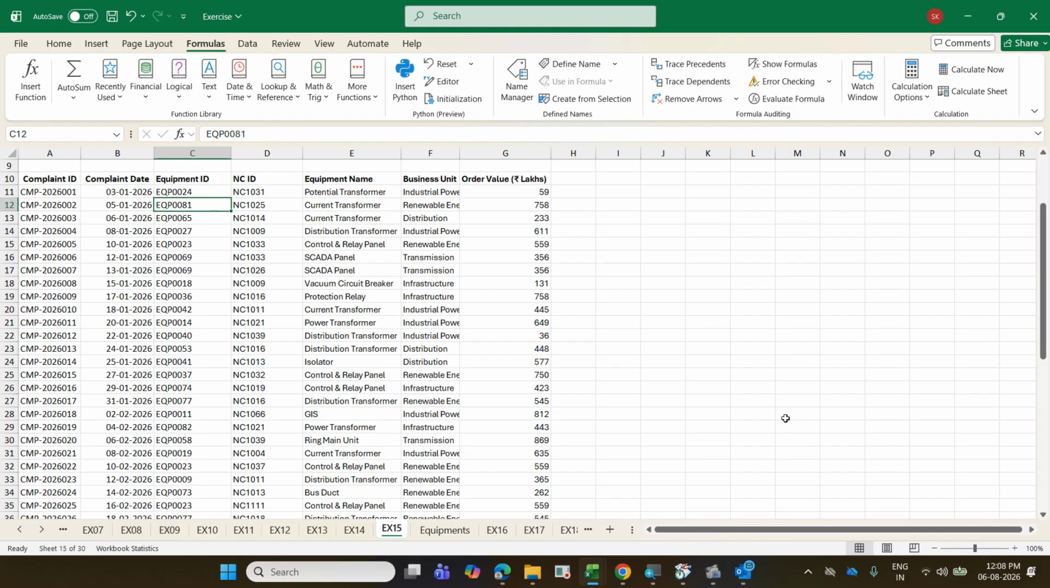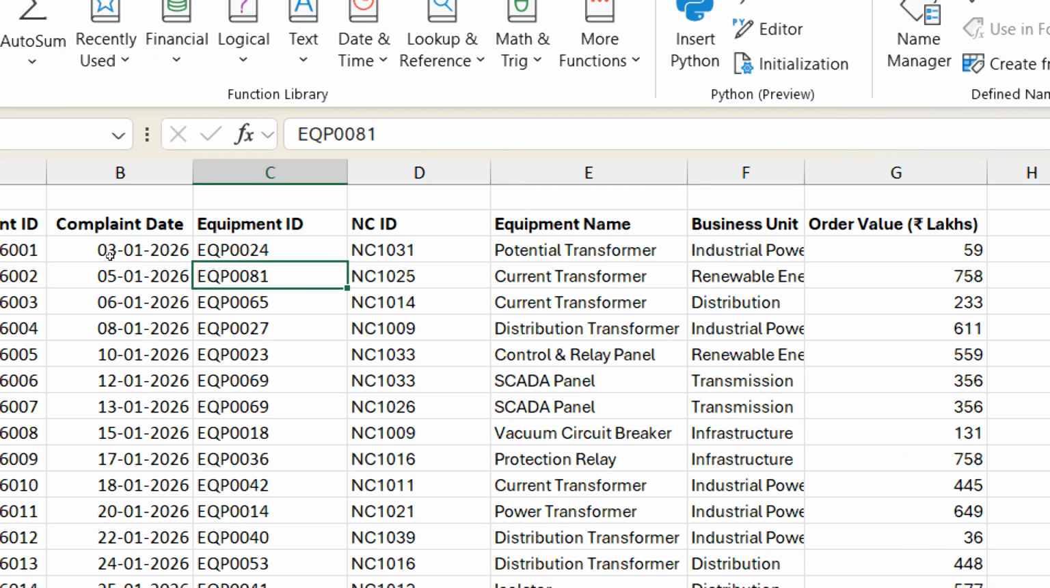So it is saying NA NA NA NA. Not available, not applicable. I don't want this NA. NA because this data is not there. Instead of NA, I want to display some value.